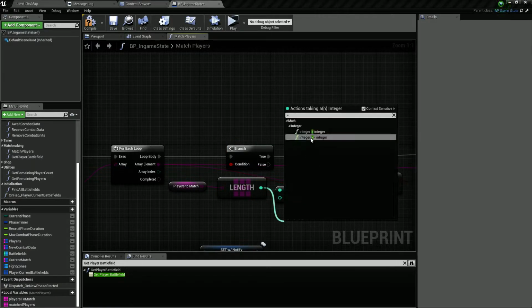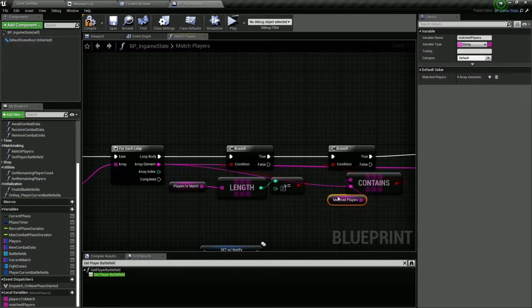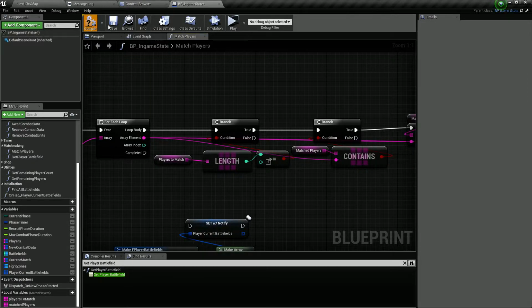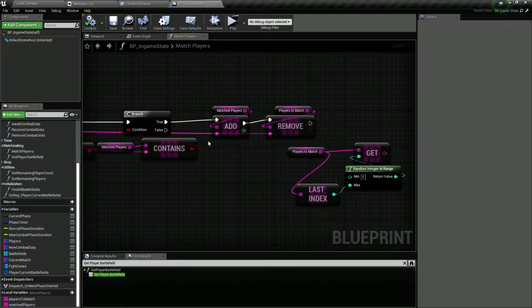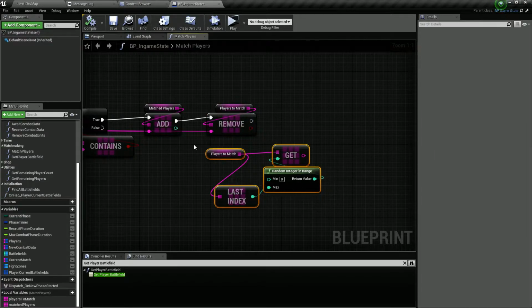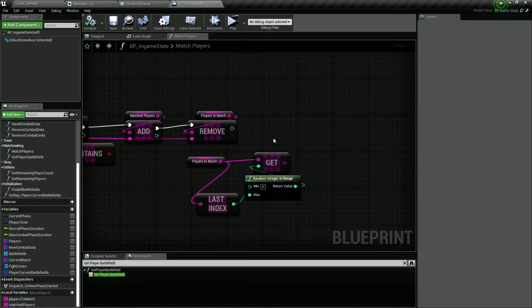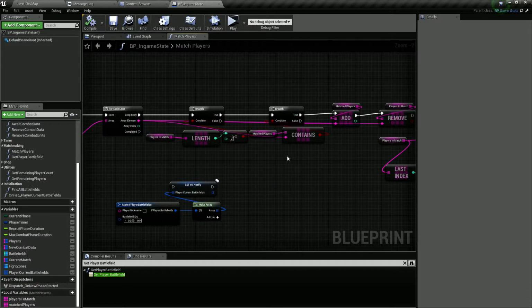As long as we have at least 2 players, we're going to keep looping. We loop through. Is the player already matched? Not. So we're matching him, and we're removing him from the players to match, and we're grabbing a random index in the players to match, and we're going to say that this guy's enemy is going to be this one.